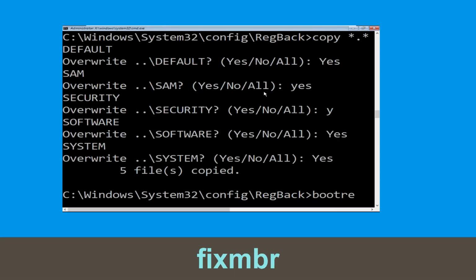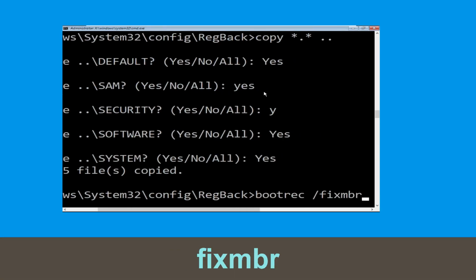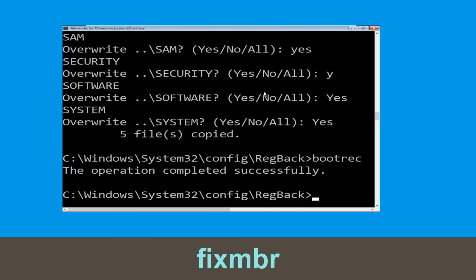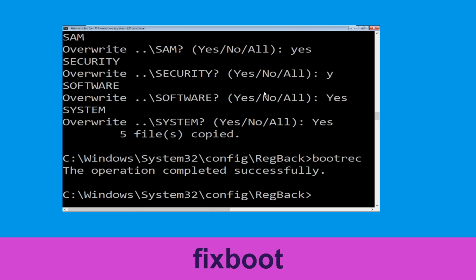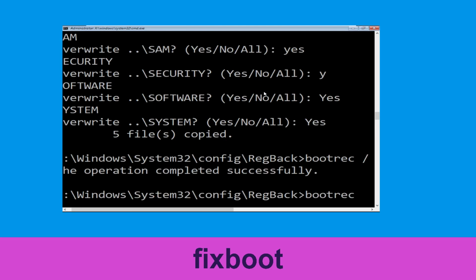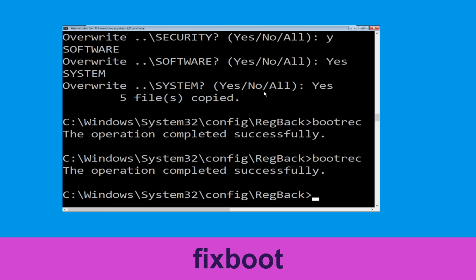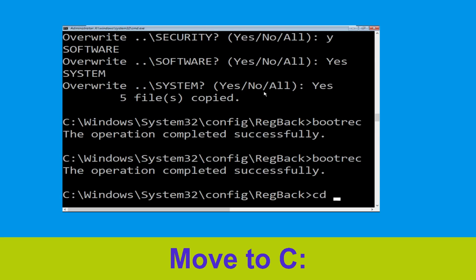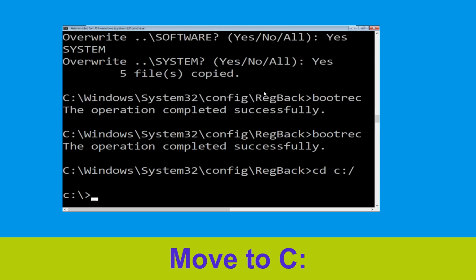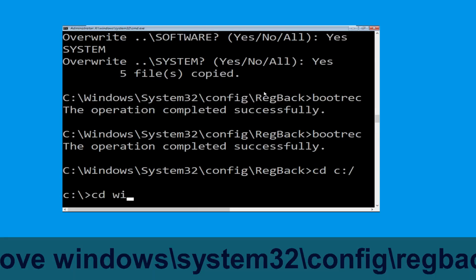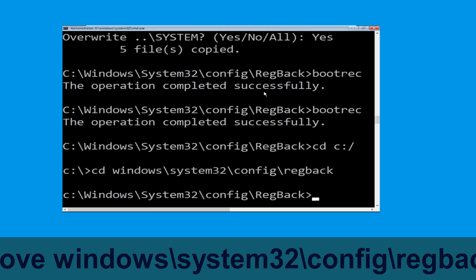Now type bootrec space /fixmbr and simply hit enter. Now type in bootrec space /fixboot and simply hit enter to execute the command. Now type cd space c:/ and simply hit enter. Now execute this command. Type cd space Windows/system32/config/regback, then simply hit enter to execute this command.